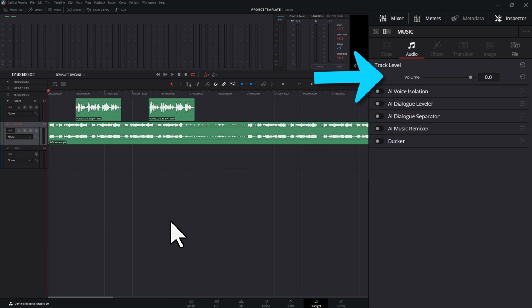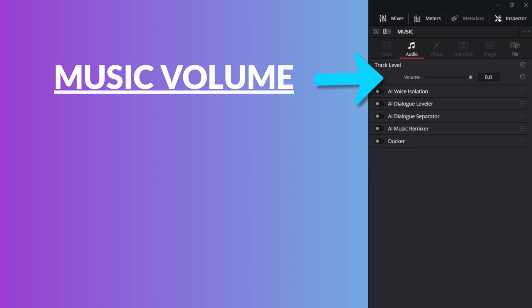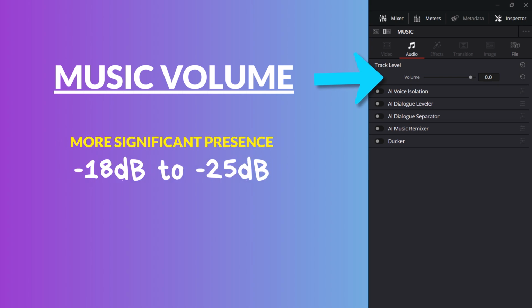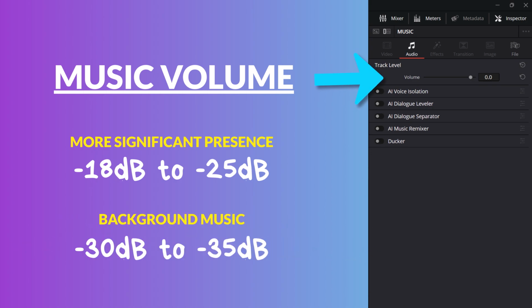But what volume should we set the music to? Well, if you want the music to be quieter while still being a significant part of the listening experience, lower the volume by about 18 to 25 dB. However, if you want the music to be more in the background, such as for a tutorial, you may want to reduce it even further by about 30 to 35 dB.